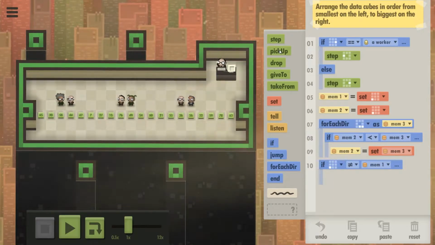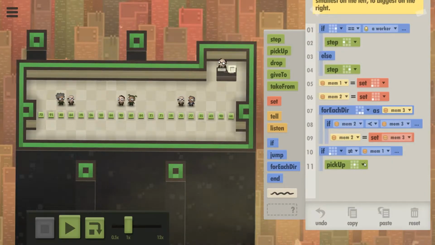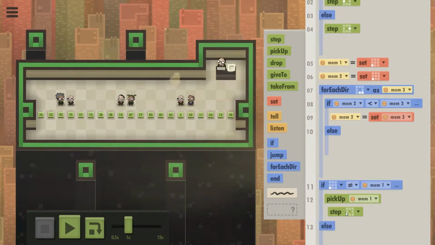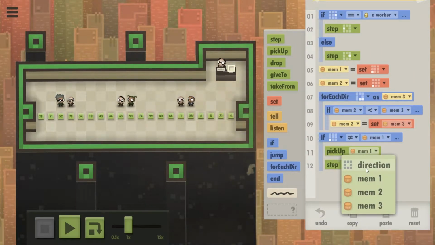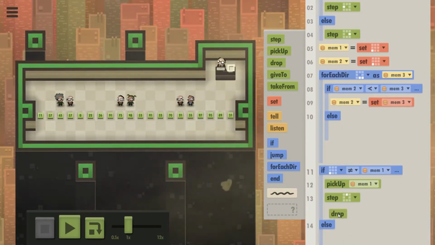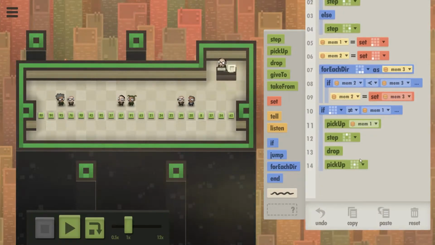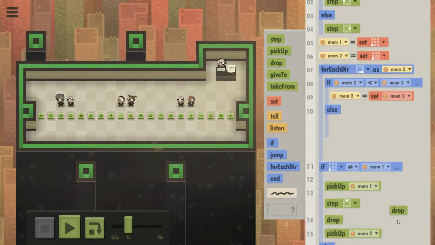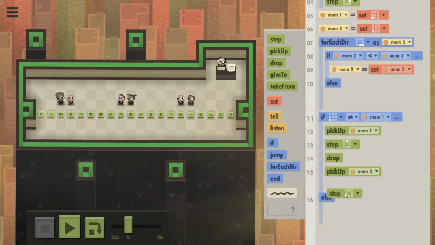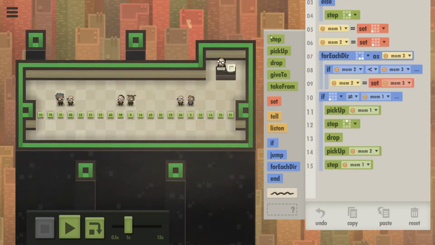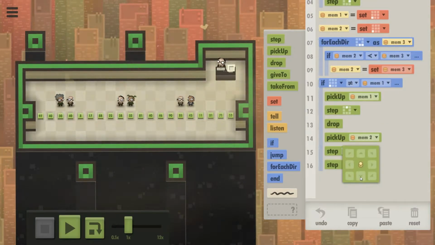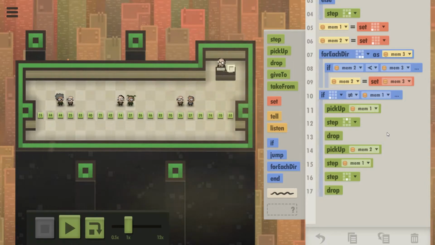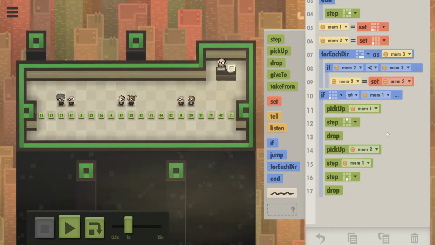So we will then pick up mem1. We will step up, and we'll drop it. We will pick up mem2, which is the item. We will step to mem1. We will step down. We will drop it. Oh, God. Pointers. Pointers, pointers, pointers. Okay.